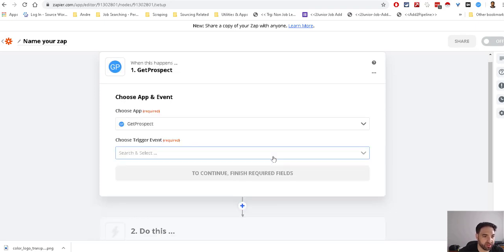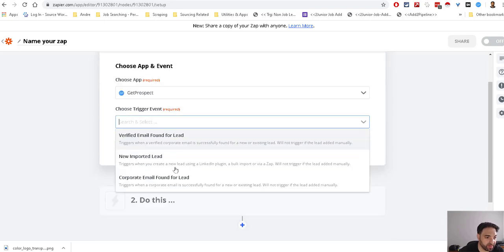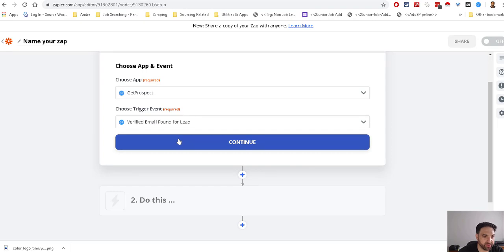So I'm going to use Get Prospect. The trigger event is verified email found for lead or new imported lead. Now, here is interesting. You could do a new imported lead. In that case, it will still import if it doesn't find an email, which will basically cause it to fail in the next step. But you could always edit it, or you could do it only when there is a verified email. For the sake of this, let's do verified email found lead.